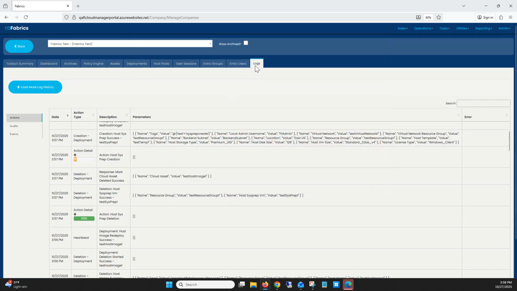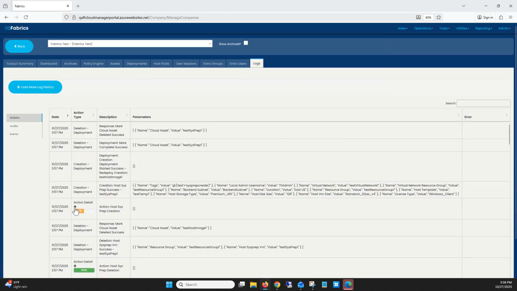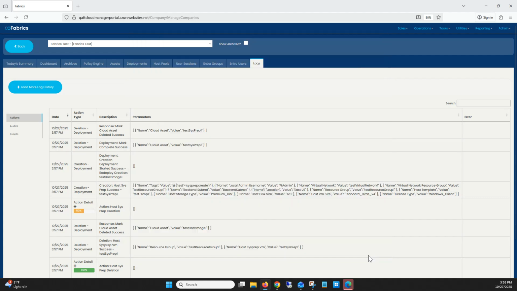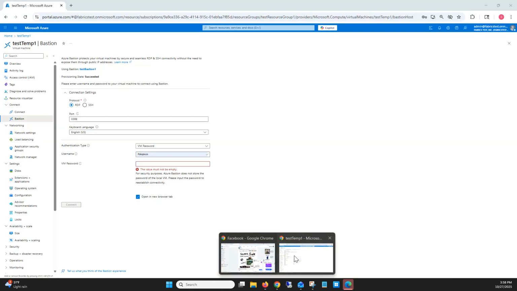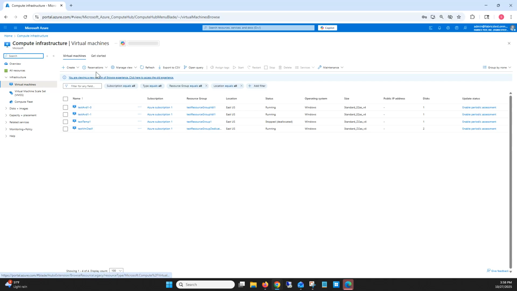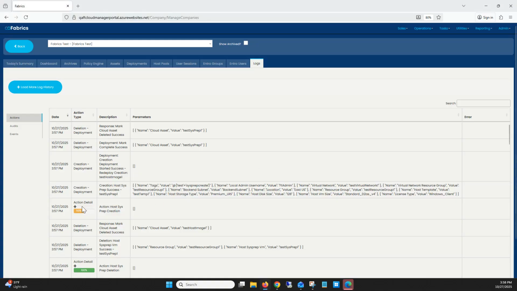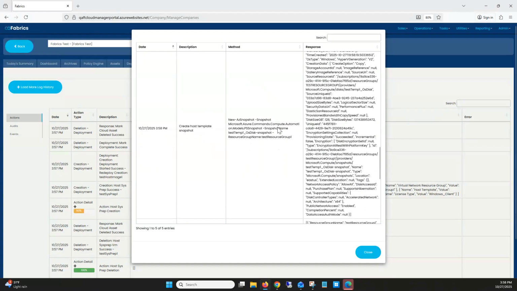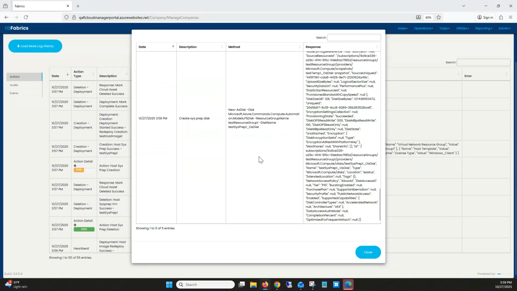And then now it's working on the sysprep recreation. And again, you can follow along here and see, okay, here's all the commands being sent. But you can also see the VM being created in Azure. So it stopped the template, it got a template, it created snapshots, it created a disk, and now it's probably working on creating that VM.